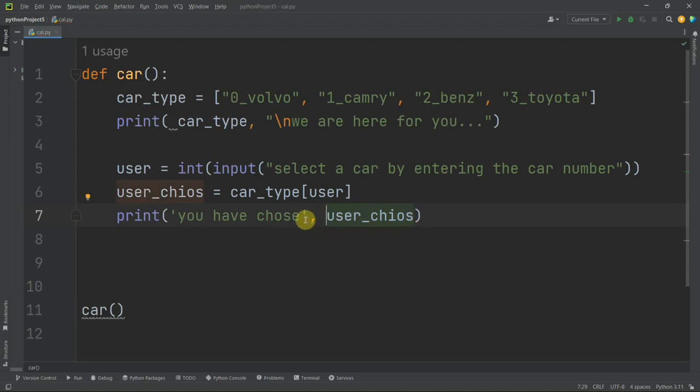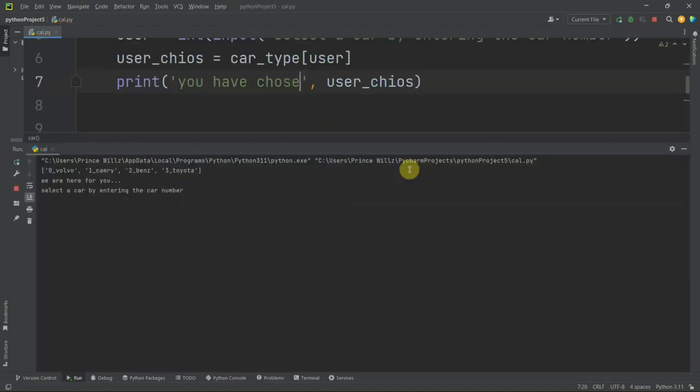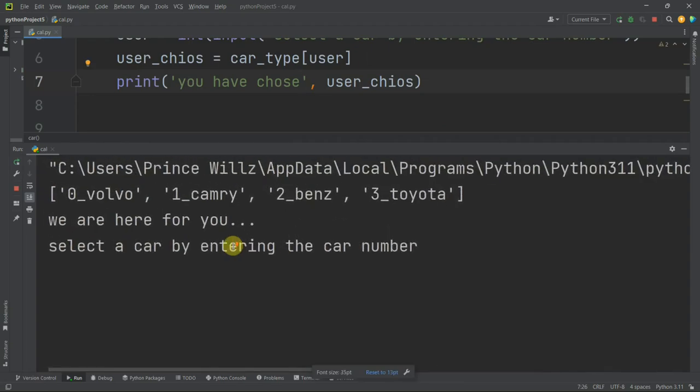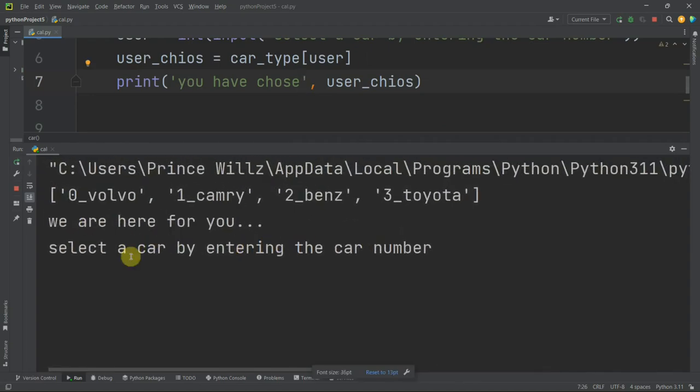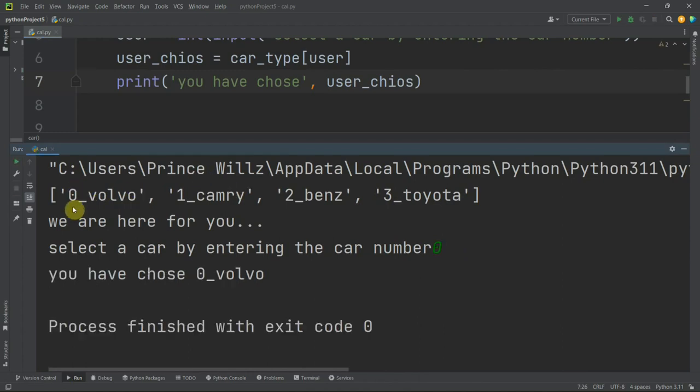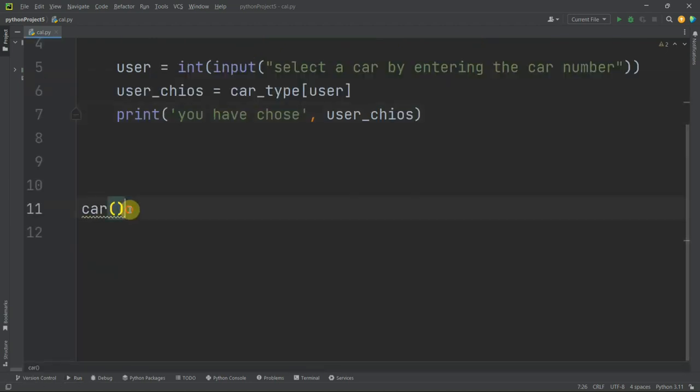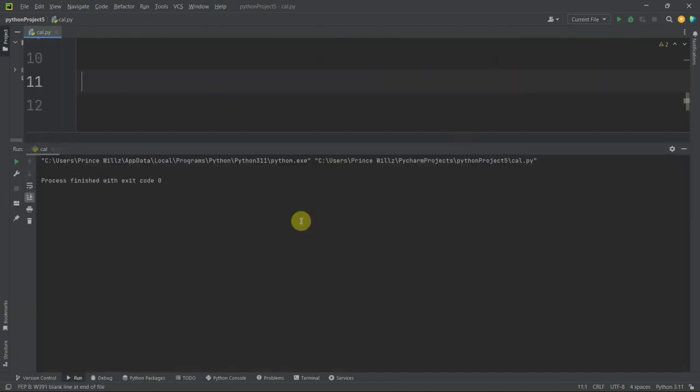Okay, now once I run this, it asks me to select a car. Maybe I select the car with the index number 0, which is Volvo. If I hit enter, it says you have chosen Volvo. But if I remove this car here, that is where I called it, and run the program, nothing will happen.